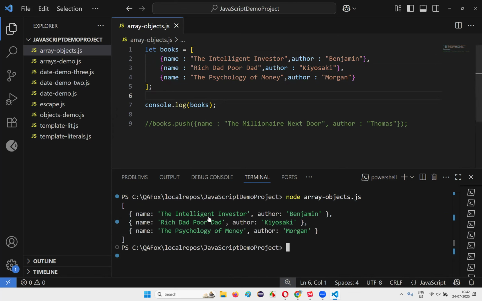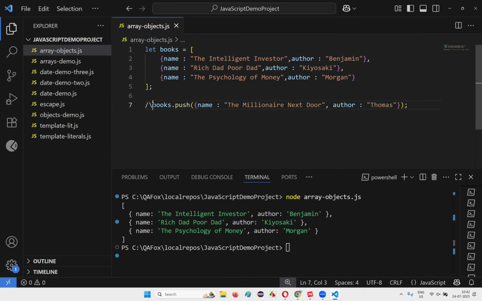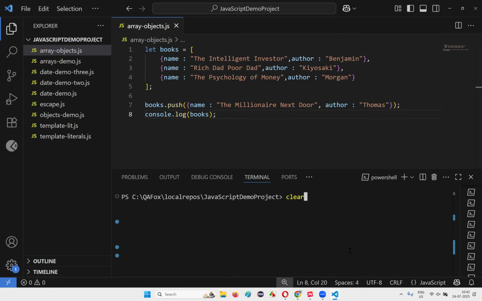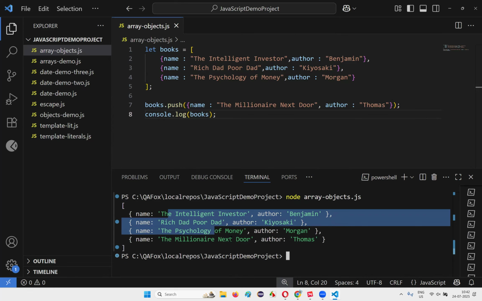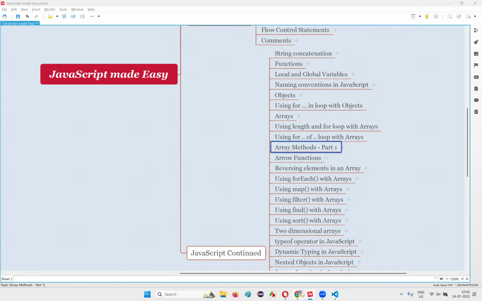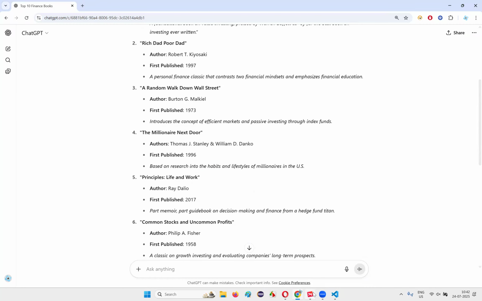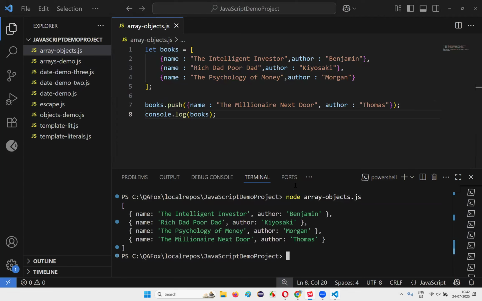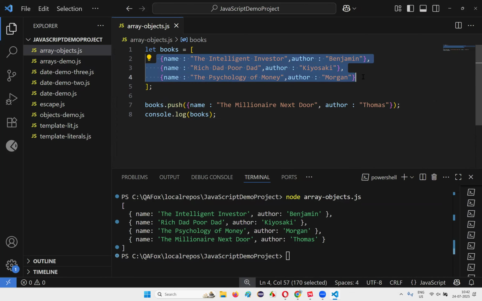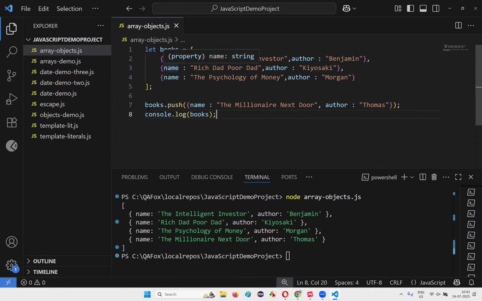Now, after pushing, if I take this from here and push a new book, a new object, and then clear and run, you will get four objects. Along with the new object, you are going to get four objects. You see, one, two, three, four, you got, right? That's all good. So that is how we can push, guys.